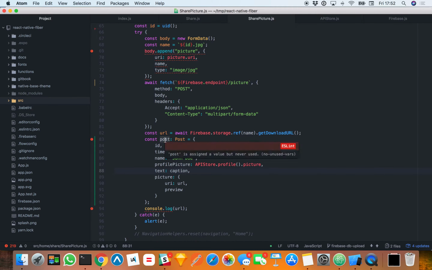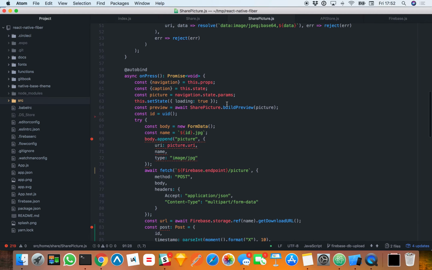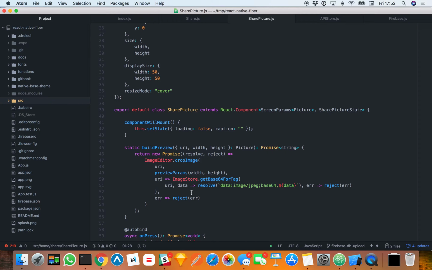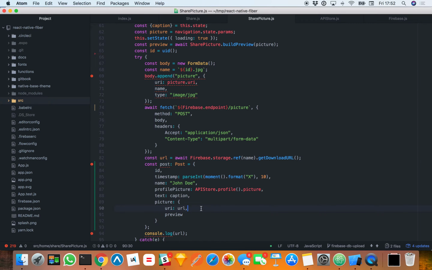Timestamp ID, no problem. The preview is computed, so what we do here is that we take the image and build a smaller version of it, so 50 by 50 pixels, and get the base64 for it. And we store the base64 in the database. So when you get the data, you can load a blurred preview of the image, and then once you've downloaded the full image from Firebase storage, you can progressively load the image.